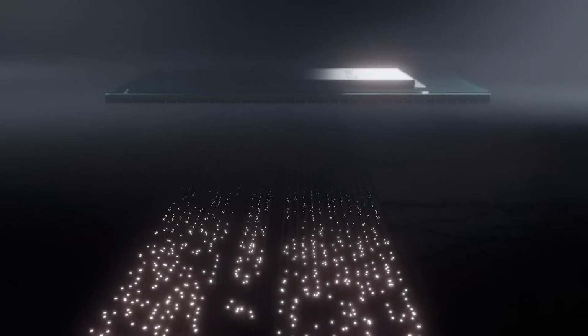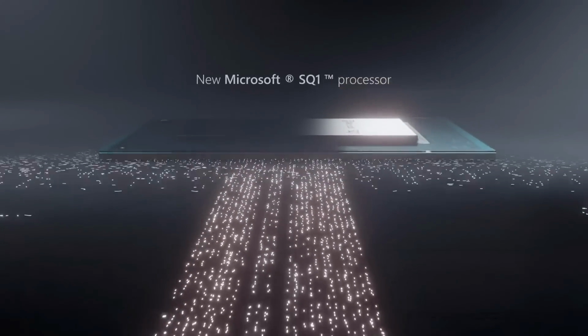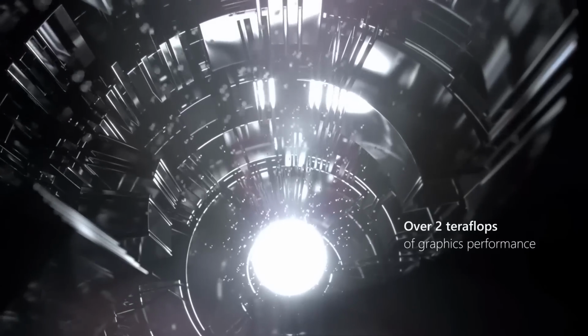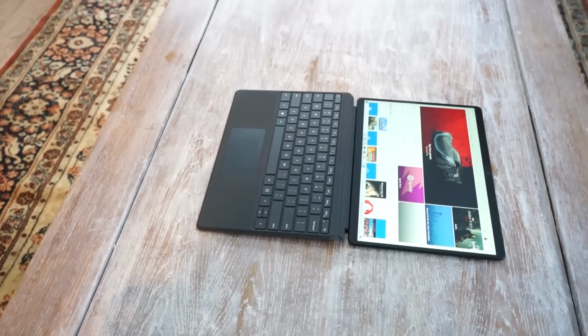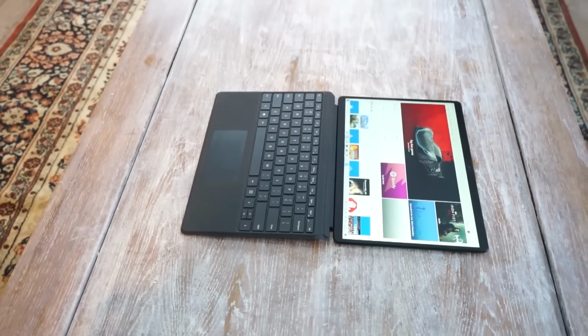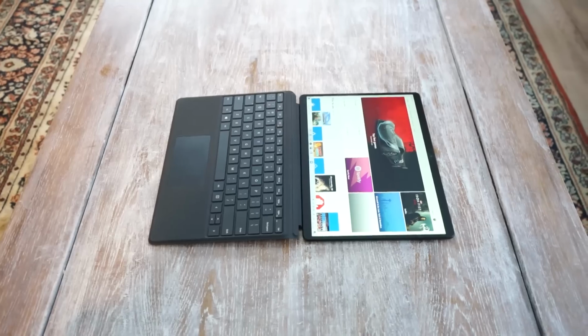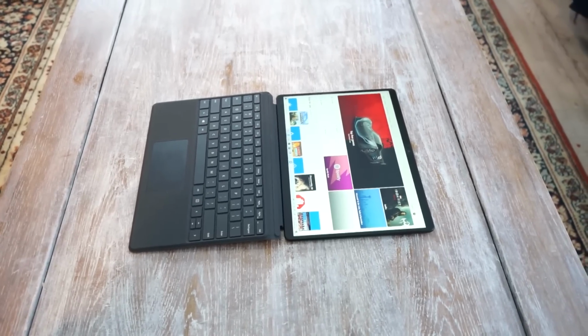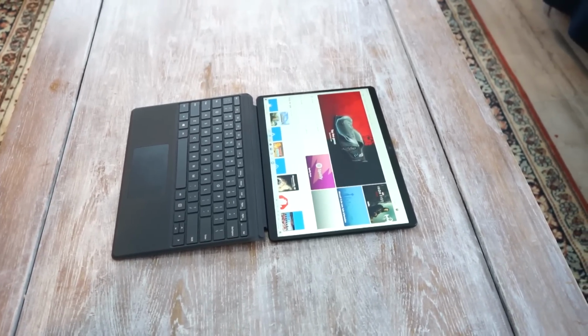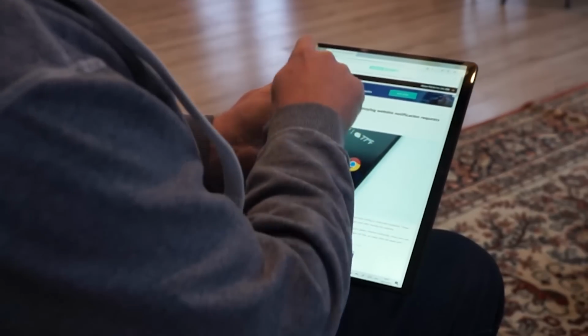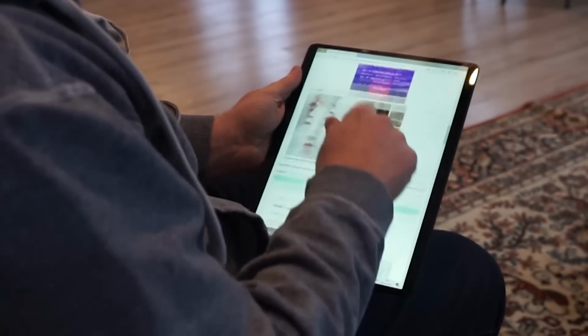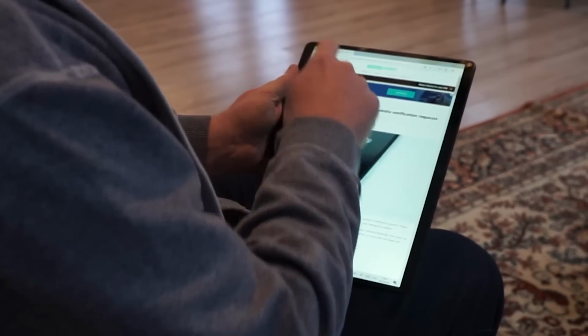In terms of the processor, of course, the big difference here is that the Surface Pro X does not use an x86-based processor. So it's not a processor from Intel, not a processor from AMD. This is in fact a Qualcomm-based processor, which Microsoft have tweaked, and they've called it the Microsoft SQ1. And this processor is based on the ARM architecture. So what we see here is Windows 10 running natively on an ARM processor.